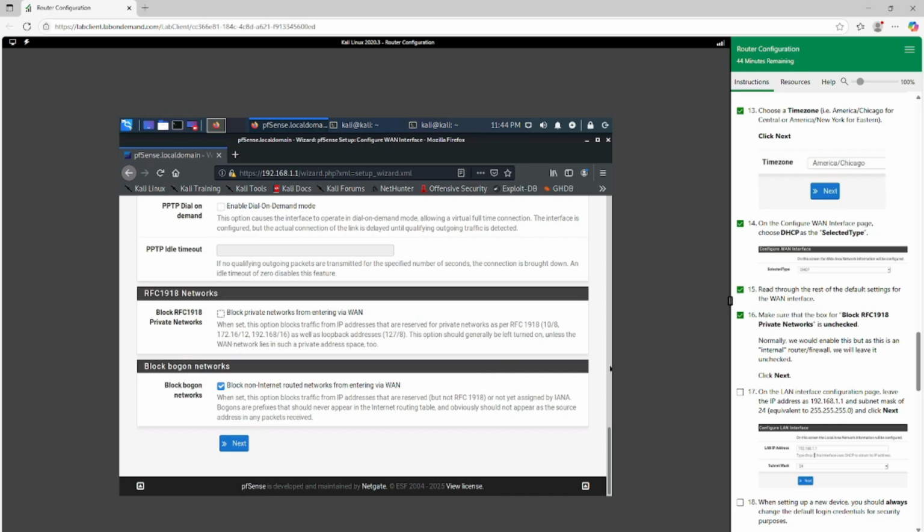Okay, so we uncheck that. That's the only one we're required to uncheck. It says normally we would enable this, but as this is an internal router firewall, we will leave it unchecked. Okay, go ahead and click next.